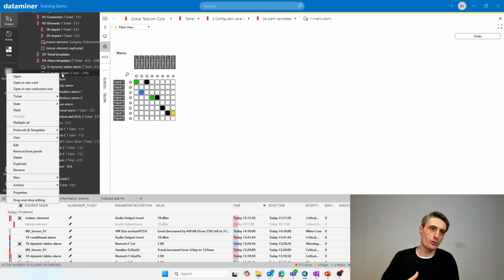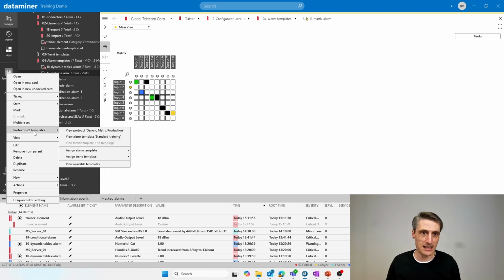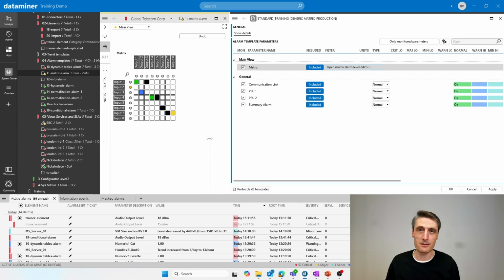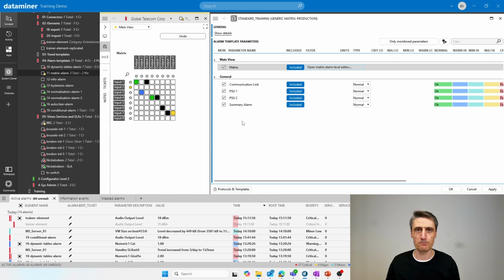Instead of going to the protocols and templates app, search for that specific driver or connector and search for the correct alarm template. I can just right click on the element, go again to protocols and templates, and then view the alarm template. It's one of the first, second item there, view the alarm template. And it immediately loads that alarm template so that I can have it next to it.